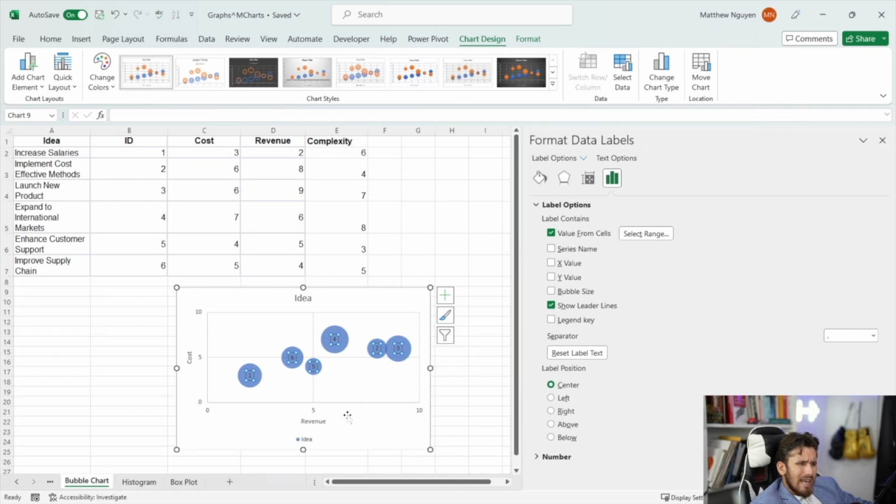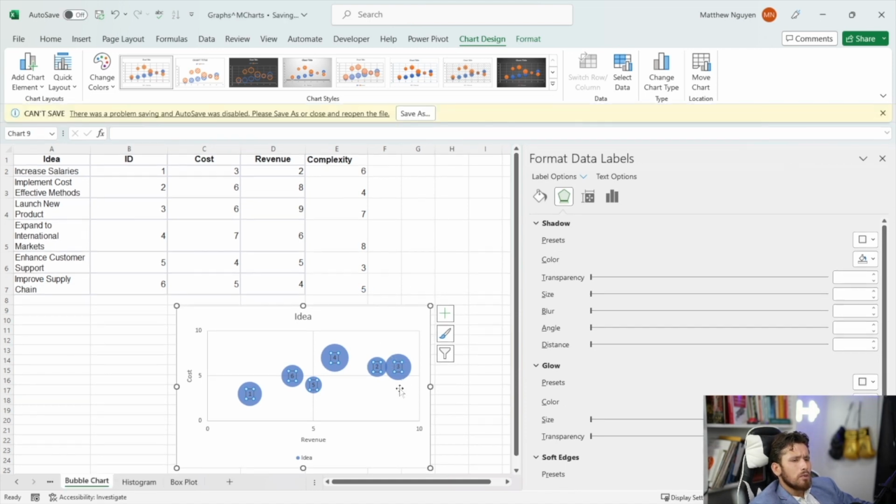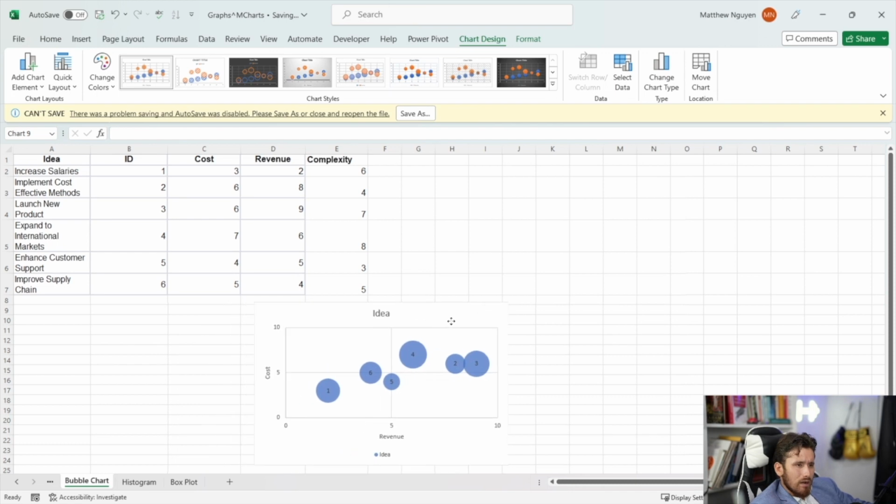So we know in this case, scenario number 4, which is to expand to new markets, it has a high cost and doesn't have a high revenue, but we know that scenario number 3 and number 2 might be the best choices. So that's increase the salaries or implement cost-effective methods. And in this case, we see number 3 is a little bit more complex than number 2, but we're able to produce more revenue. So in this case, we'll probably go with number 3. Cool way to visualize your data and light data scenarios.